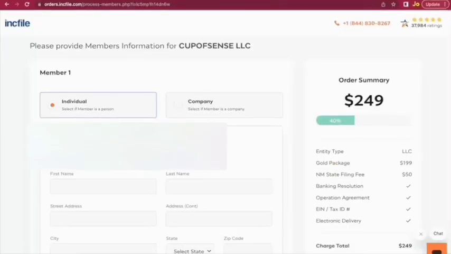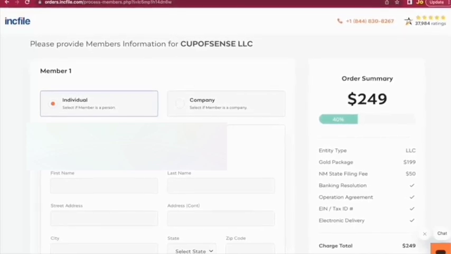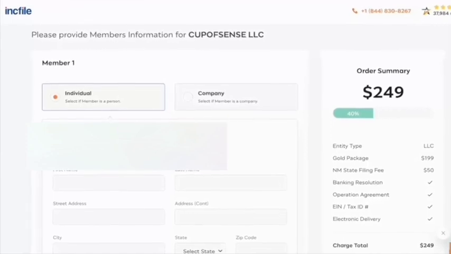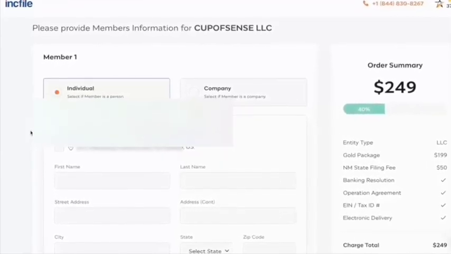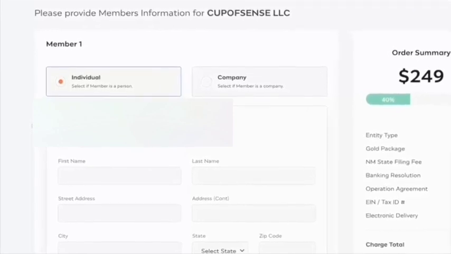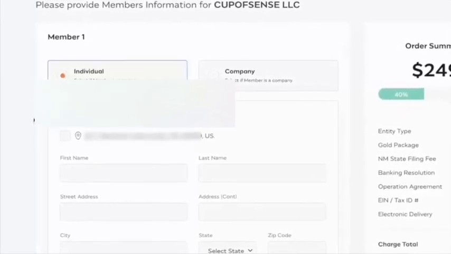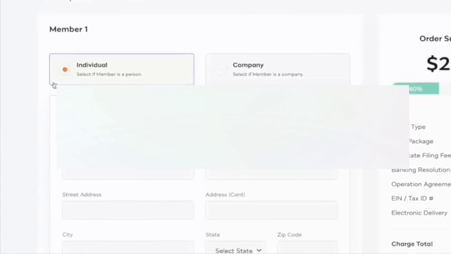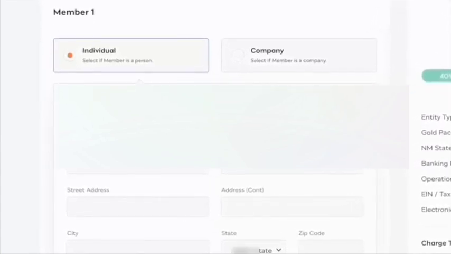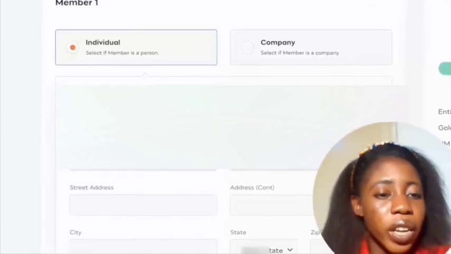And now you get a member one section, where you have to enter some details about the owner of the business. Remember, I selected that I am the only owner of the business, and I selected only one owner, and that is why I'm entering this information here. So it's going to be an individual, and then I will select my name so that I can fill it. And then I will select the second box so that the address will be auto-filled for the next section, which is my registered agent information.